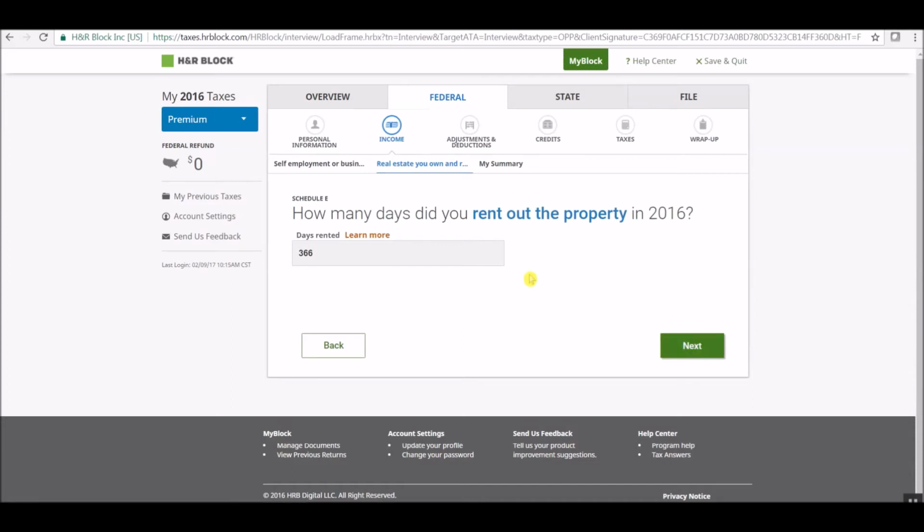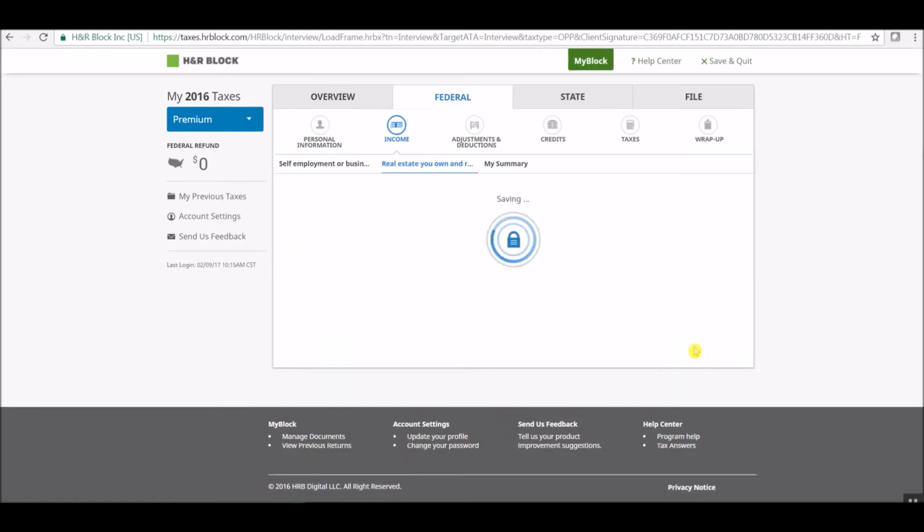How many days did you rent out the property? Assuming we have rented out the property throughout the year, we are entering 366 days over here. In case your number of days is less, please enter the number of days so rented. Click on next to continue.